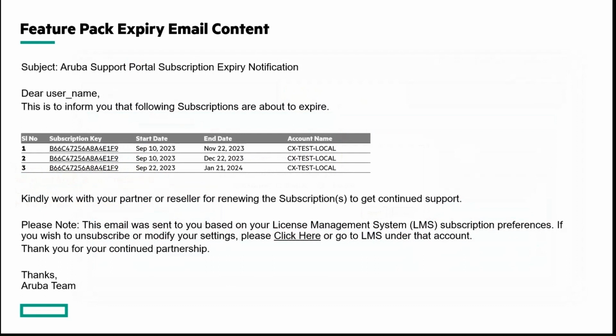This is how an email will look. It will include a general body and the details for each subscription that is going to expire soon. The exact date of expiration will also be mentioned along with the subscription key, start date, and account name.